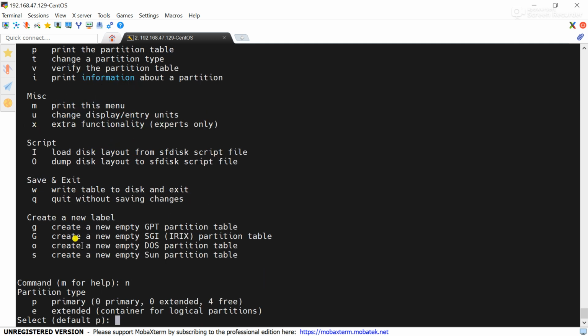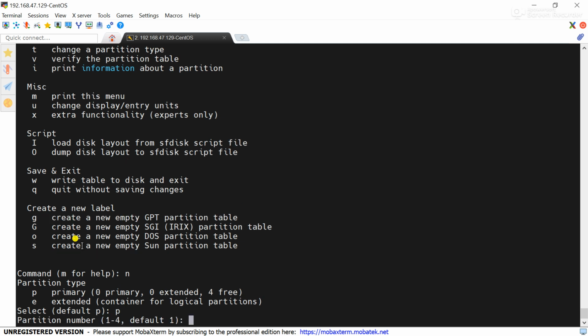It will ask me what type of partition I want to create. I will use the p, that means it's a primary partition. Now partition number, because from this hard disk we have not created any partition, we can use from 1 to 4, and this is the first partition we are creating. We can use the 1 or we can also directly hit the enter, because default is 1. If we will not mention anything and we will hit the enter, it will take the 1.